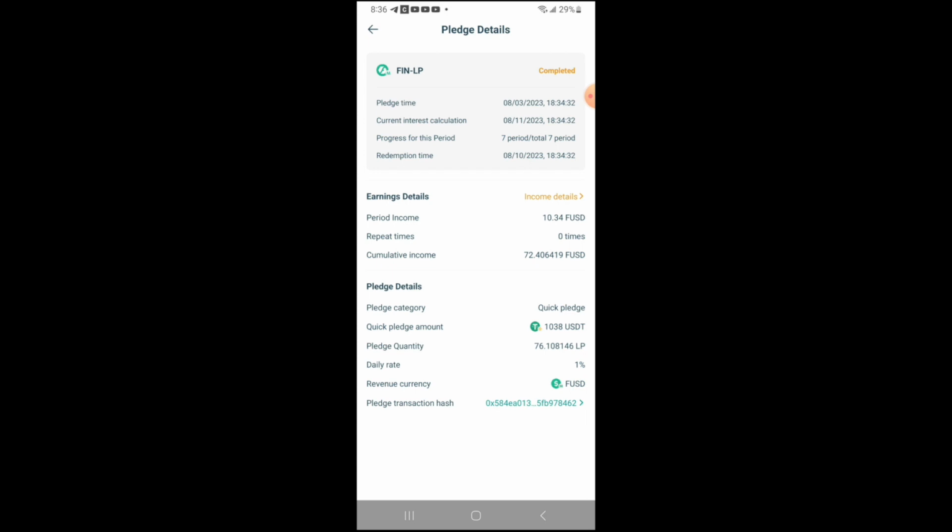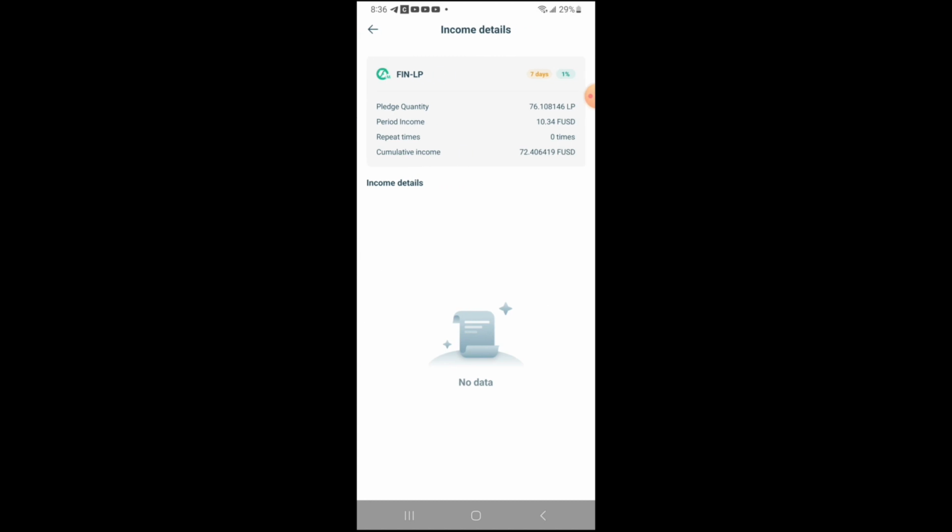So it's given us the length of the pledge period. It's given us the date we started and finished. It's letting me know how much I was making per day, how much I accumulated total, and the pledge details, such as it was a quick pledge and I used USDT to pledge, and that the system converted everything over for me. So next we're going to click on income details to look at further details.